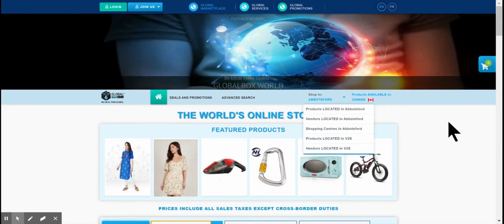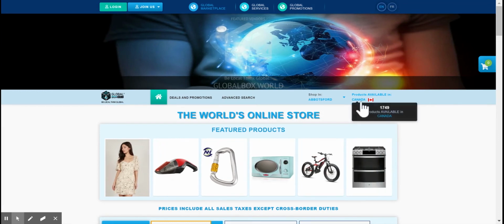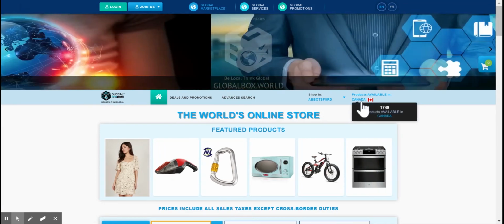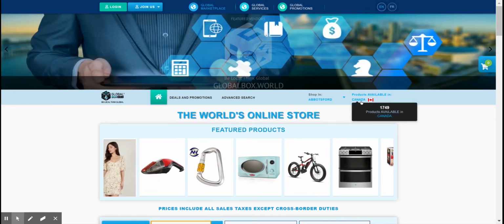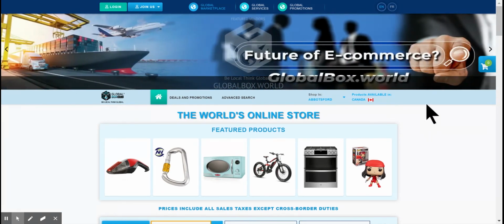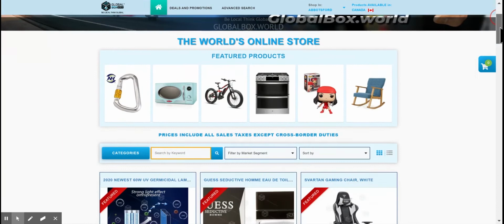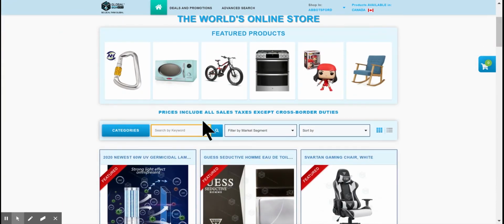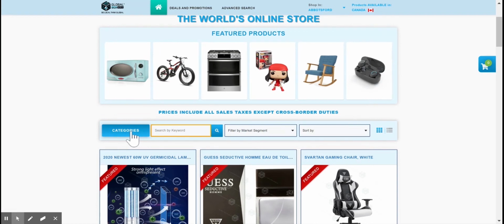The next option shows us the total amount of products available for purchase in the country of the user. We can click on this link and it'll show us all the products that can be bought in Canada. By scrolling down, we can see that there are a few other options that can guide us to the right product. Here you can see all the different categories that a product can be uploaded as.